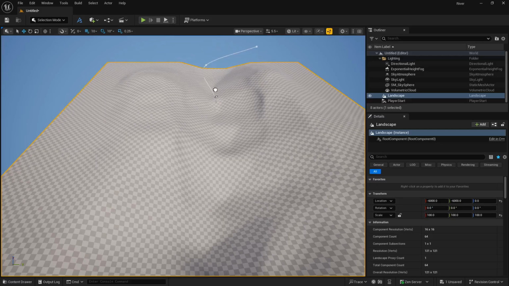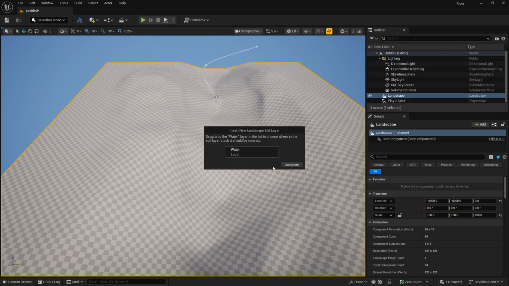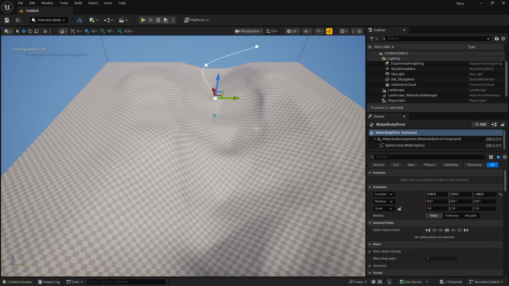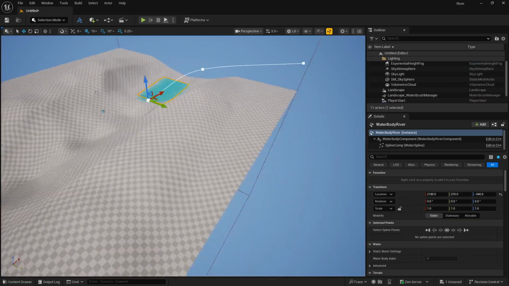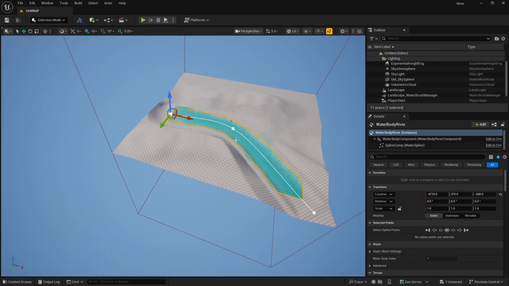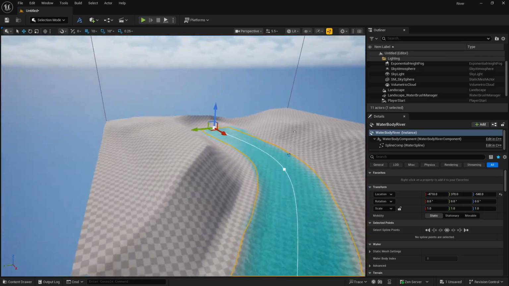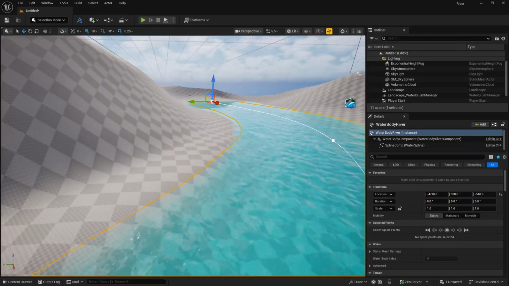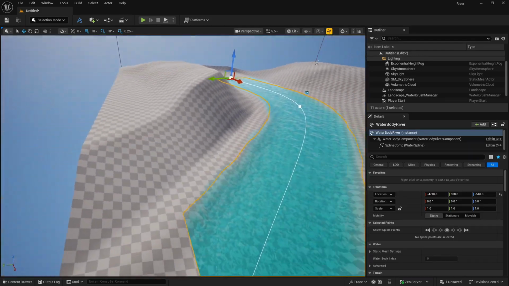Okay, so let's just add a water body river here, and it is going to ask what you want. You want a water layer in the list to choose where it edits text. So I'm just going to click on complete. Okay, let it just load, and here you can see right now we have this here. So if I move it here, you can see we are getting this shape because it's going from here to here, and our landscape is also getting sculpted here due to this. So this is looking really good here.